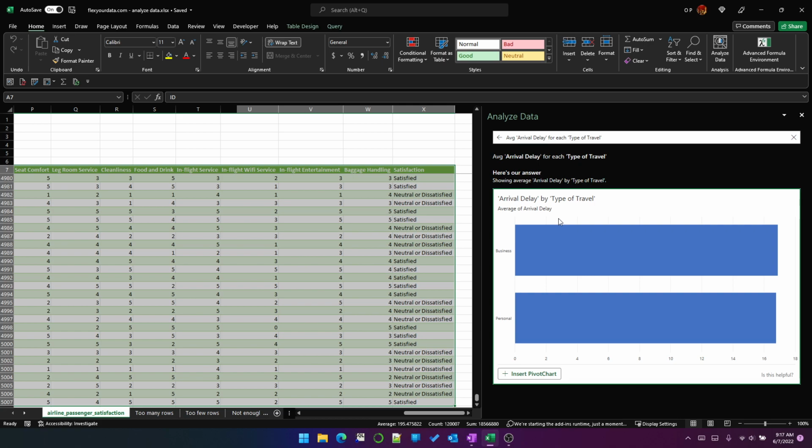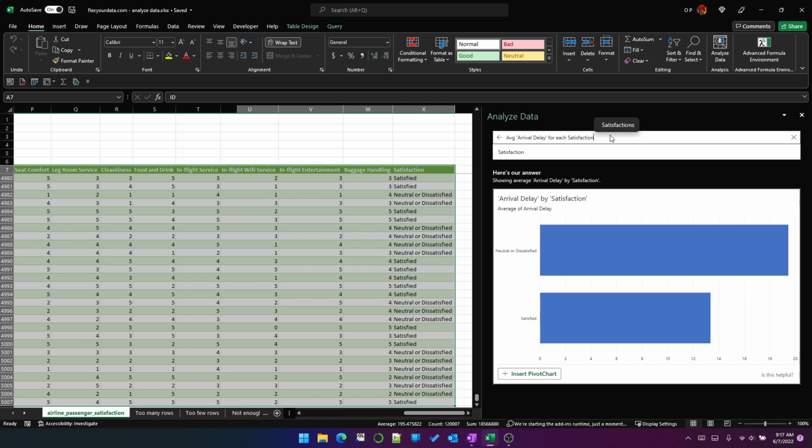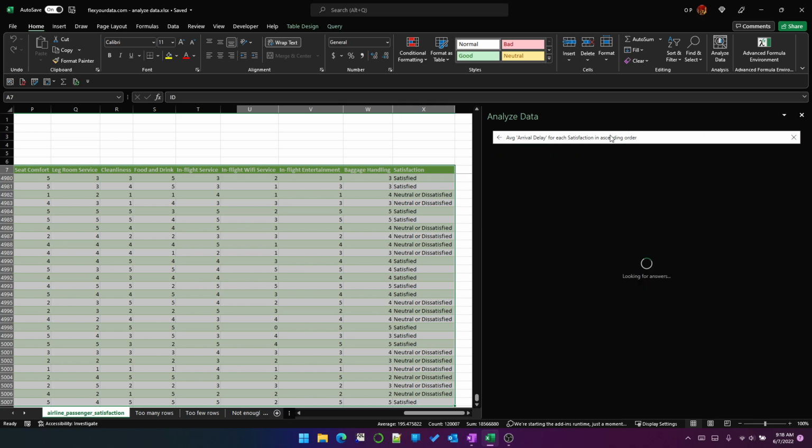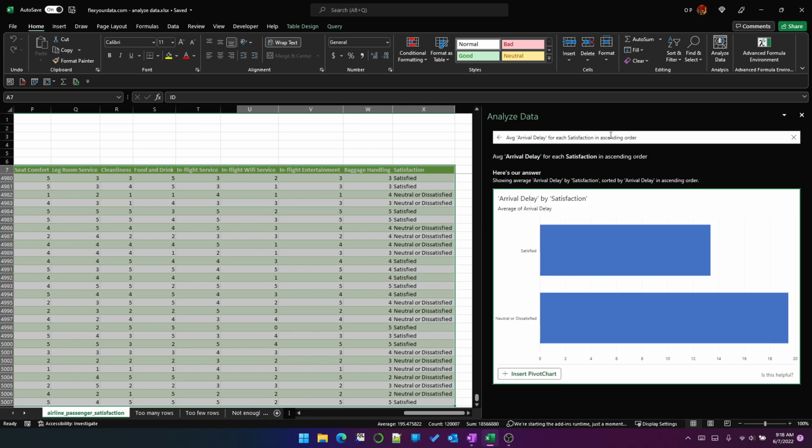So another thing that we can try here, let's get a bit more of an interesting grouping field and change this to satisfaction. Average arrival delay by satisfaction. Okay, so by default it's in descending order. We have the largest bar at the top, but we can change that to in ascending order, and you can see that now it's showing average arrival delay by satisfaction sorted by arrival delay in ascending order.